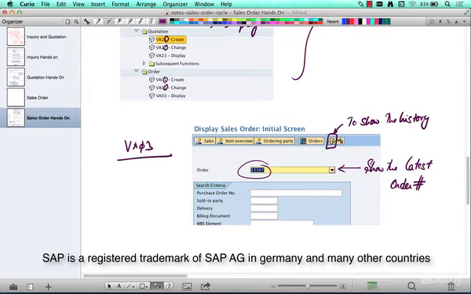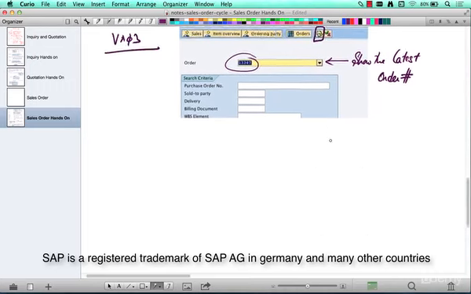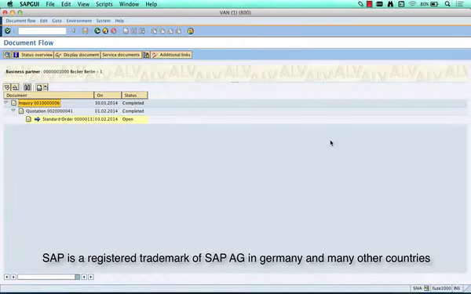There's a different word for it called the document flow, but I'll talk about it. So if you want to see what this document has been created in reference with, just go enter the document number and click on this button, and the system will show you this.